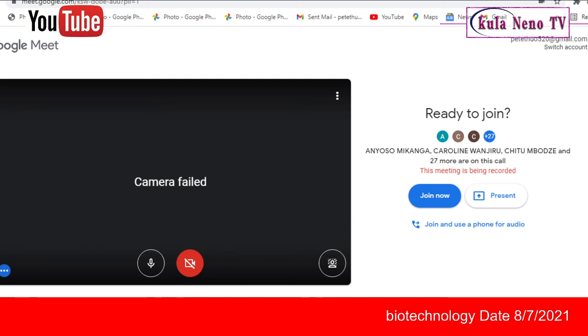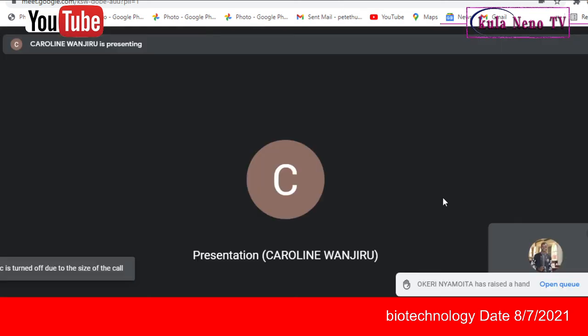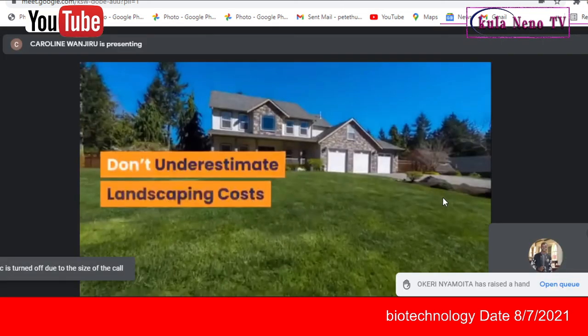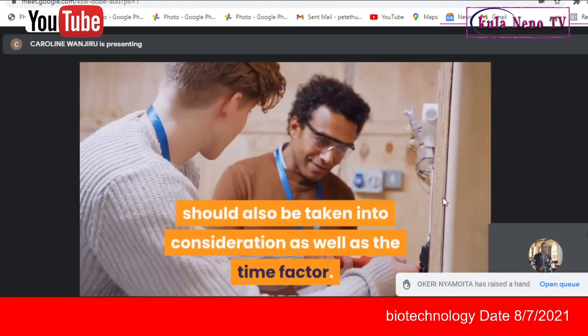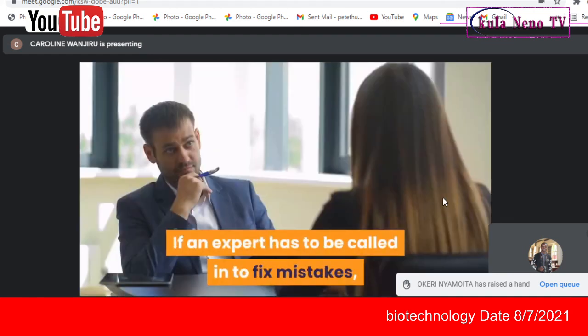Don't underestimate landscaping costs. If the gardener is to be patient, then he should be realistic in setting goals. There are only so many hours in the day and energy to dissipate. Skill levels and physical strength should also be taken into consideration, as well as the time factor. If an expert has to be called in to fix mistakes, it will cost much more than it would have to hire expert help to start with.